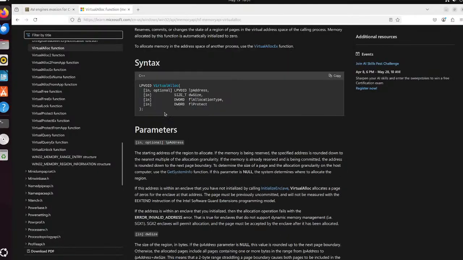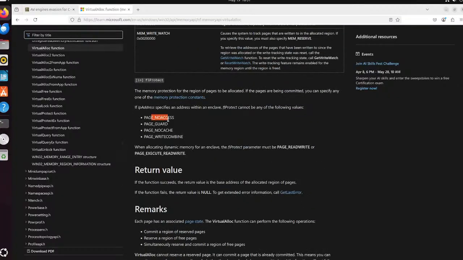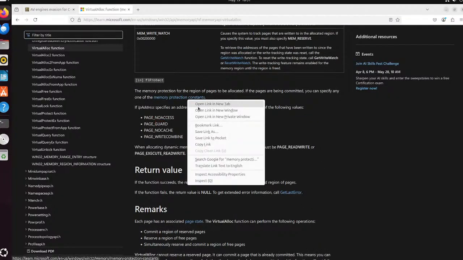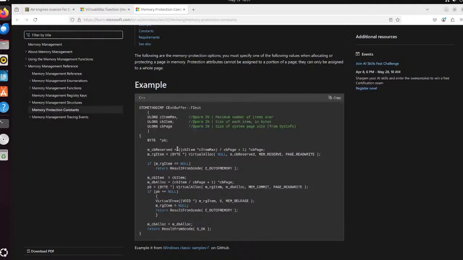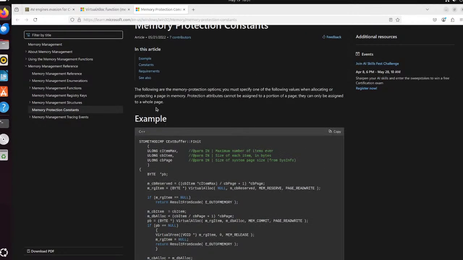Where is it? Default protect is gonna be a DWORD. No access, guard, memory. Okay, let's say those. Memory protection constraints. All of the memory you must specify another volume. Okay.